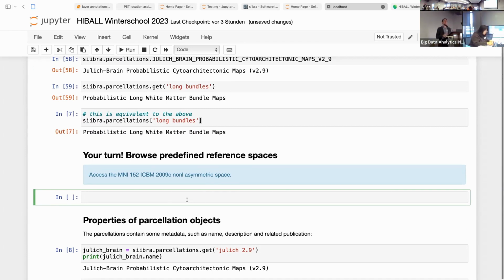You can also access the BigBrain reference space. It will not load any data at this stage. As I told you, siibra is lazy. Yeah, so if you use BigBrain, it will not load any data. It just gives you the object that represents this space, but it doesn't load any image data until you really need it. So anyone got it already?